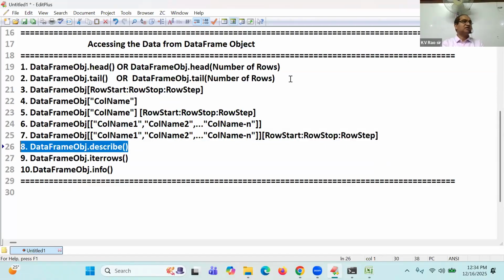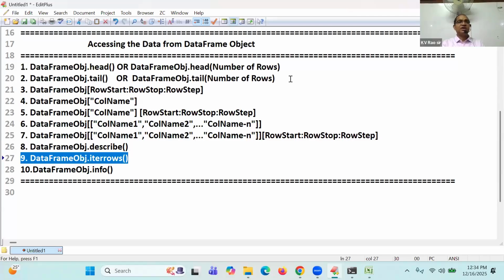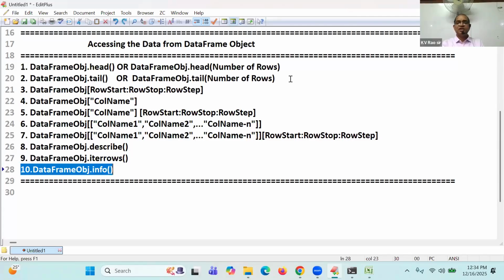Get the descriptive statistics of data frame, getting each and every record from the data frame, and getting what? Information: memory information, columns information, whose data types. That is about this function here. Clear or not clear? Clear. So online students, are the complete concepts clear?